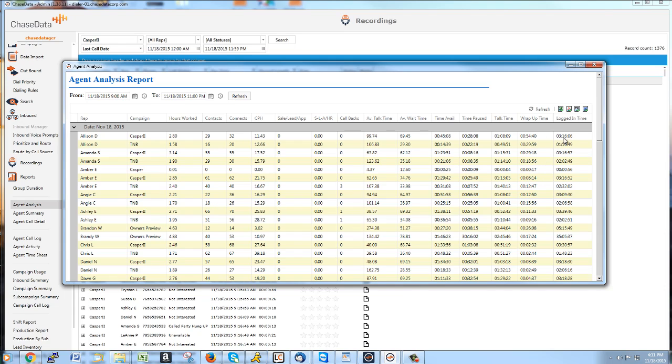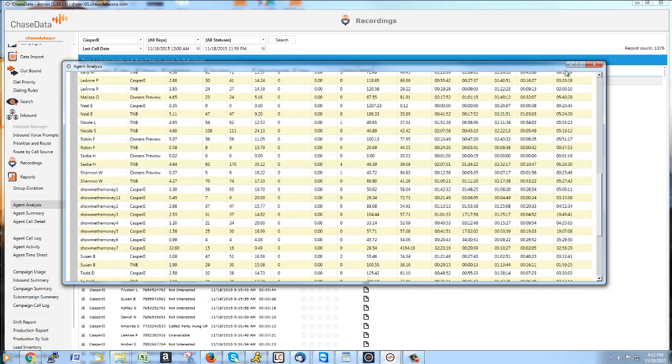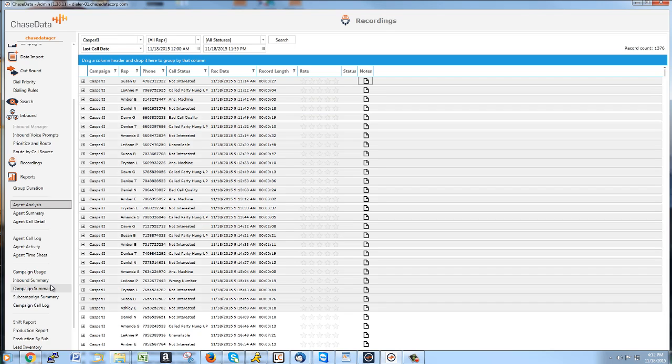So even if you logged in for 3 hours, you only work 2.8 hours versus 3 hours and 16 minutes because you were on break for 30 minutes. So that's how hours worked is calculated, based on the hours actually worked, not on break. And then we have some other reports. Let's look at the campaign summary. Let's take a look at the campaign call log, or let's take a look at another report.